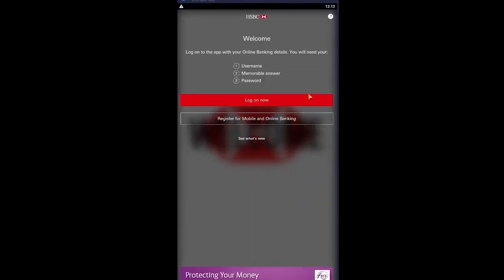And after you download it, it's going to greet you with this screen. Now once you're over here, you can click on where it says Log On Now in order to log in to your account. And if you have not yet created an account, then you can register for its mobile and online banking over here by clicking on it and filling up its form, right? And if you want to see what's new in this bank, you can always click and see what's new in order to see the latest news. But I'm going to click on Log On Now to teach you guys how we can log in to your account.